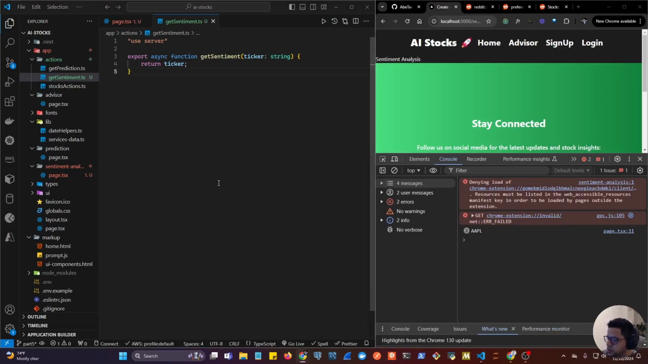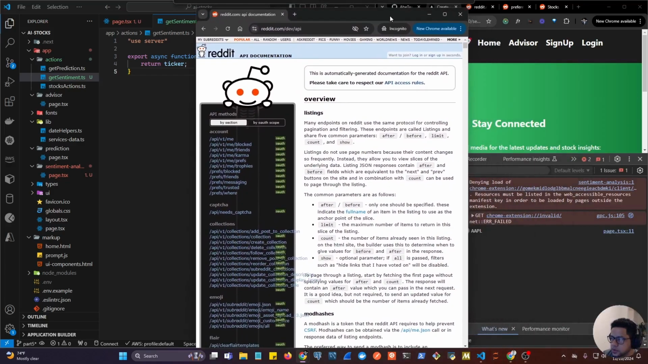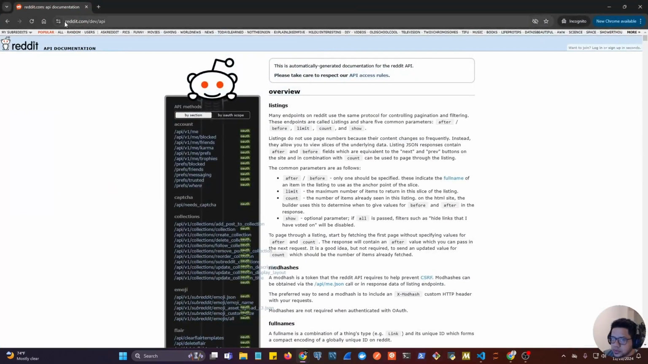All right, so it's time to sign up to the Reddit API. So now I'm going to bring over the website where you need to go. Head over to reddit.com/dev/API, and you will have to either log in or sign up to a new account. And it's a free account. You can use your current account or create a new account with a new email. That is up to you.